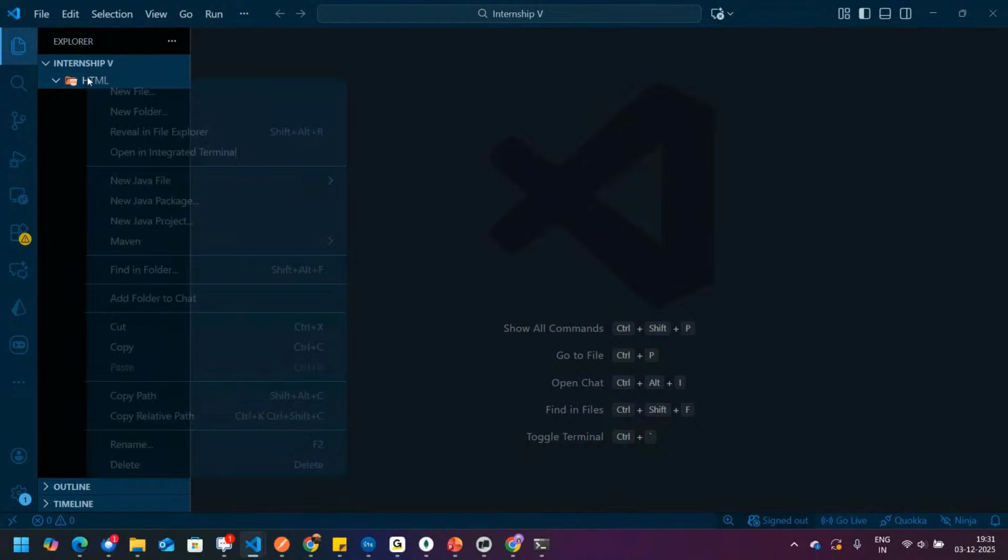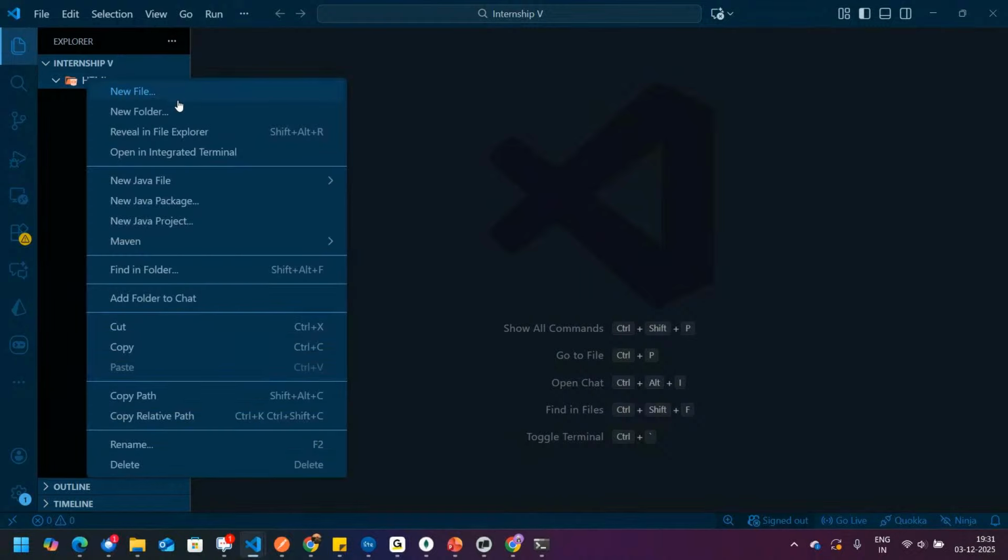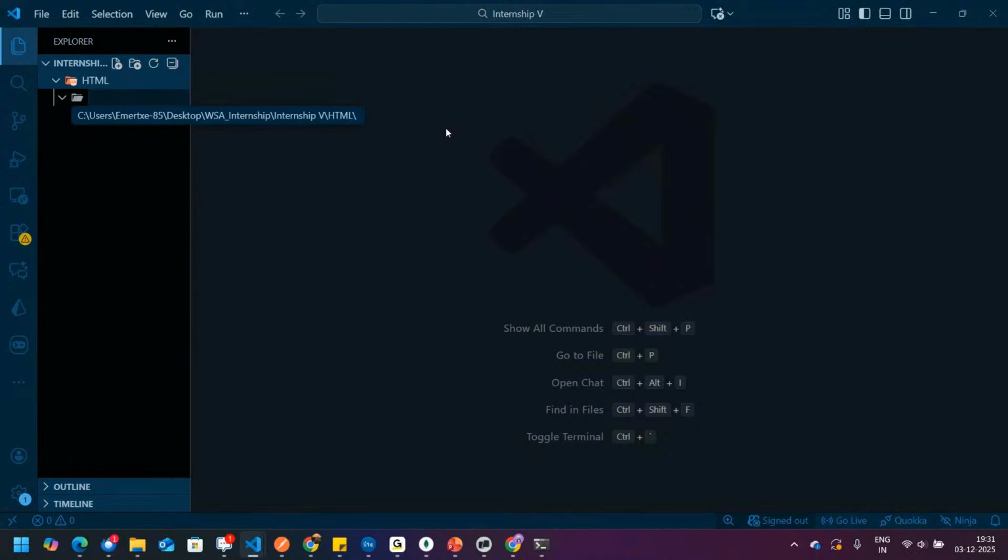Inside this I can create one more new folder and write 01 underscore basics. In the basics, a new file, index.html. Remember the file name and particularly the extension should be .html, otherwise it will not work.